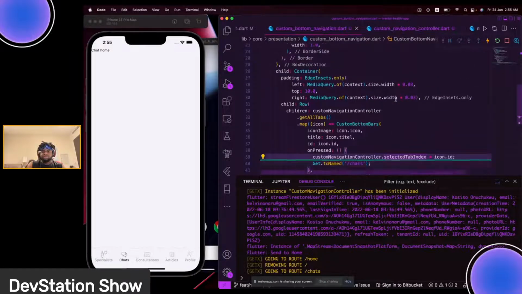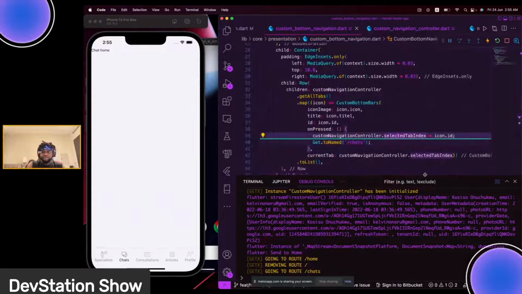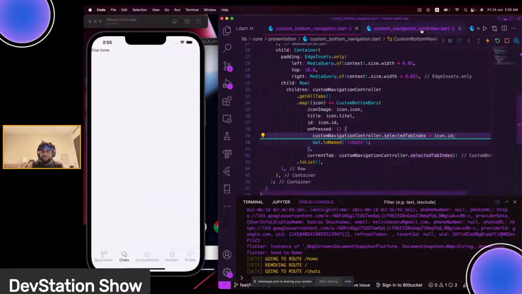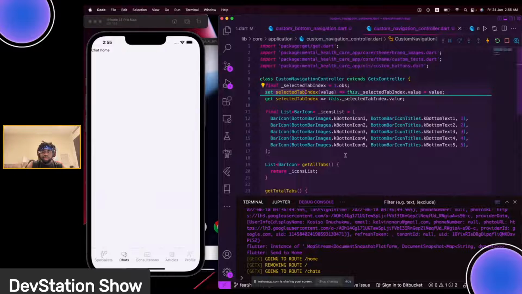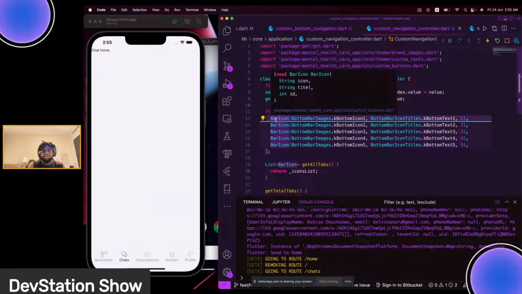To do that, over here in our controller, we can update this bar icon to have another parameter called page or screen name, so that we can use that to navigate to the screen we want to navigate to.